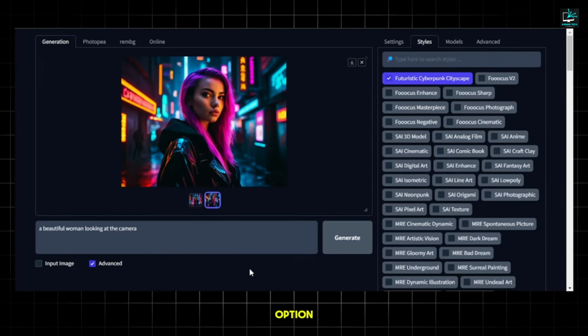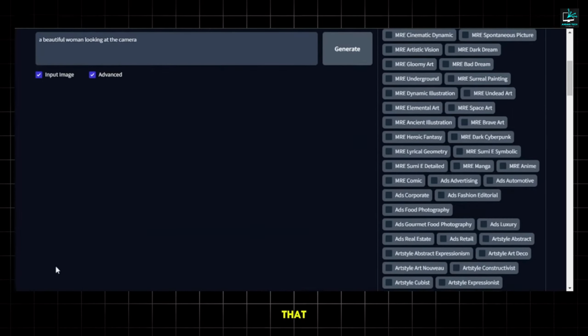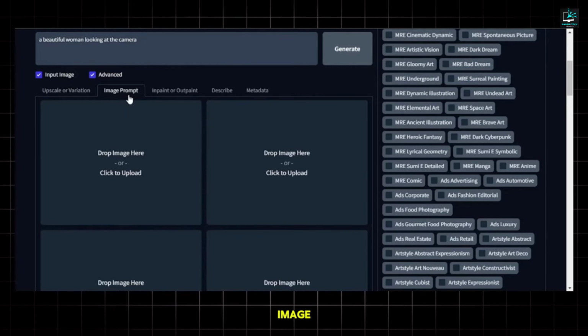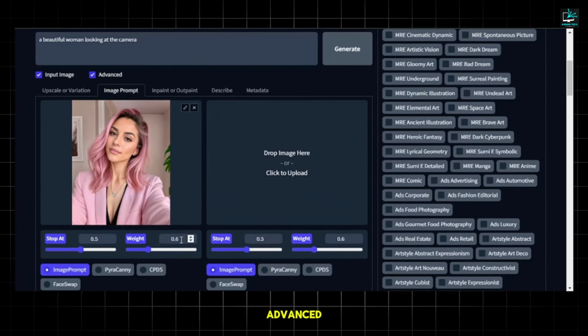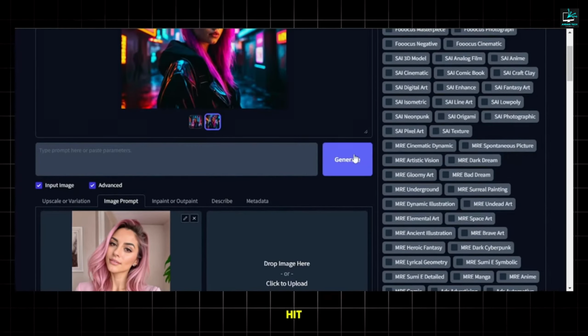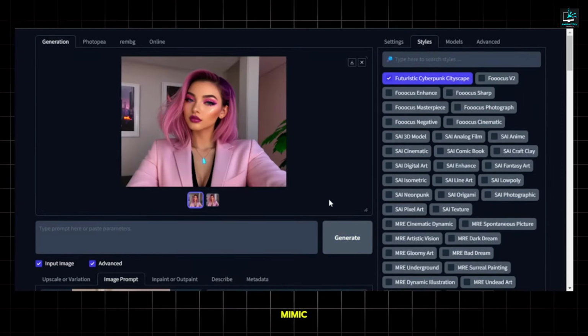It also has the option to use an image as a prompt. To do that, select input image, then go to image prompt and upload your image here. Next, scroll down and click on advanced and turn this value to 1 and hit generate. As you can see, it has mimicked the image nicely.